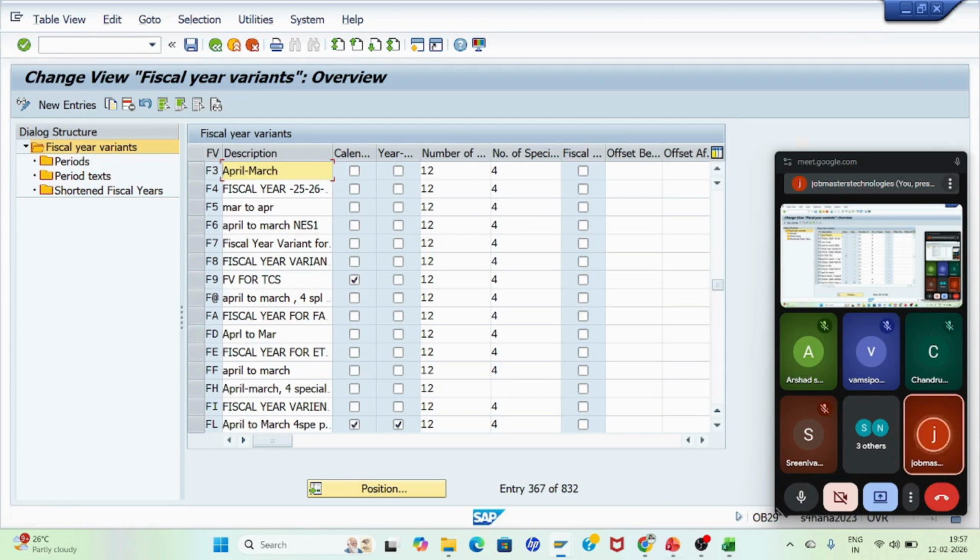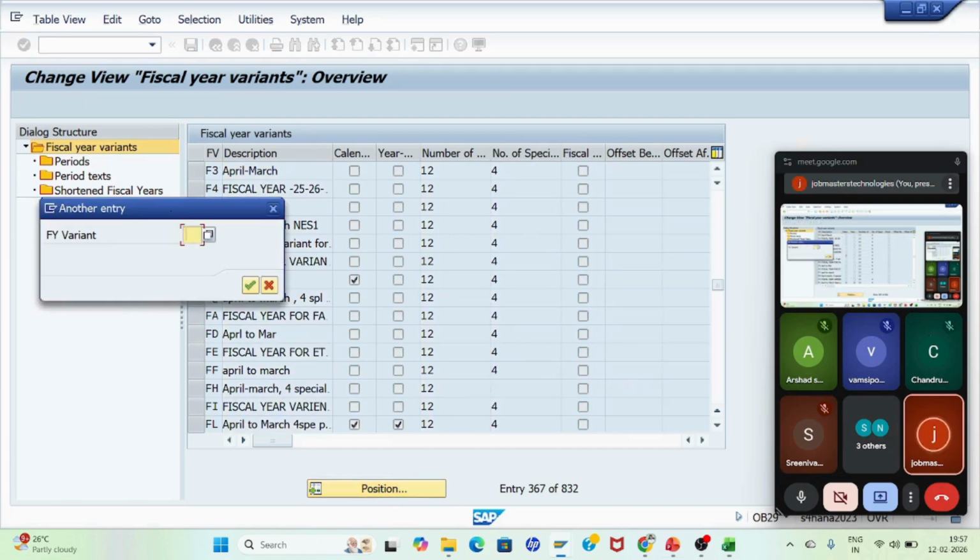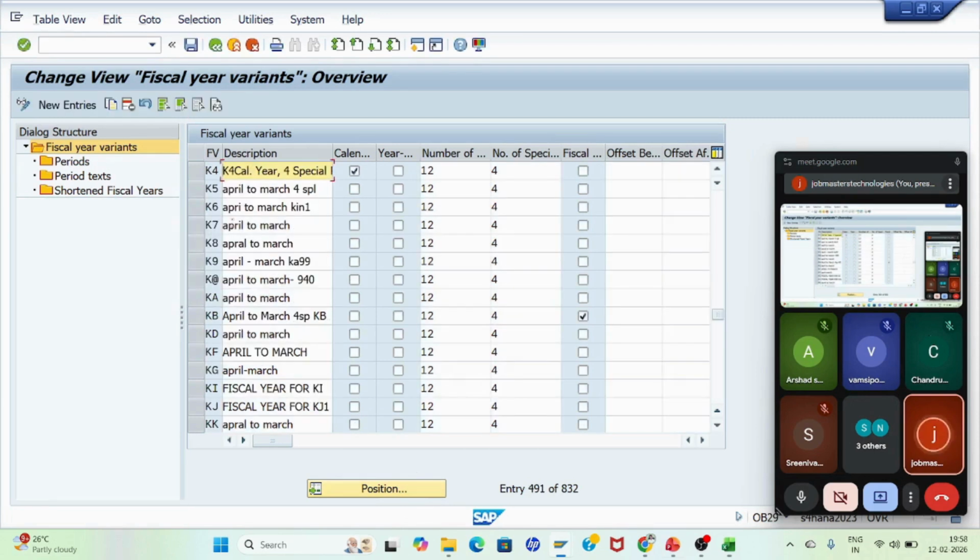Now this is for our Indian accounting fiscal year. So click on K4 and observe the Jan to December fiscal year. There are so many fiscal years as per SAP predefined, and we can observe those fiscal years. It purely depends on the business year, on the business requirement and business process which we need to configure or build in the system.